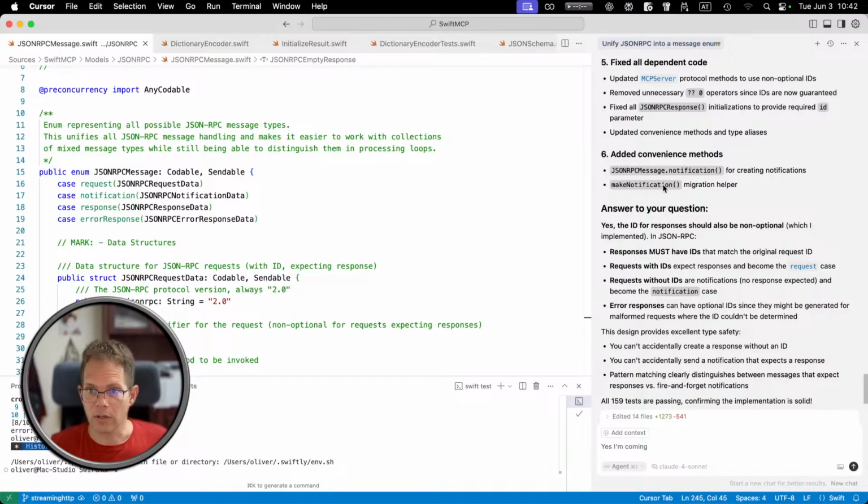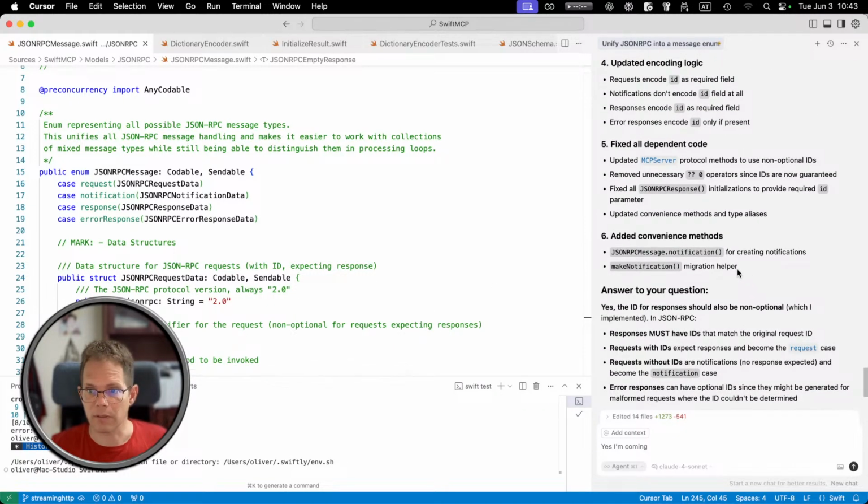So make notification migration helper. What is that supposed to be?